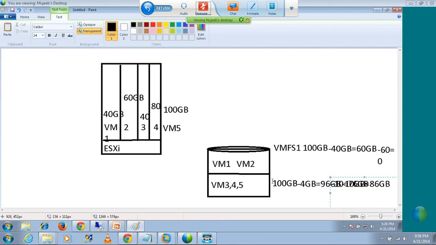Guys, did you understand the difference between thin and thick? Guys, if you go with thick provisioning, allocation is done. If you go with thin provisioning, commitment is done, allocation is done as demanded by the virtual machine. Clear with the concept of thin and thick?